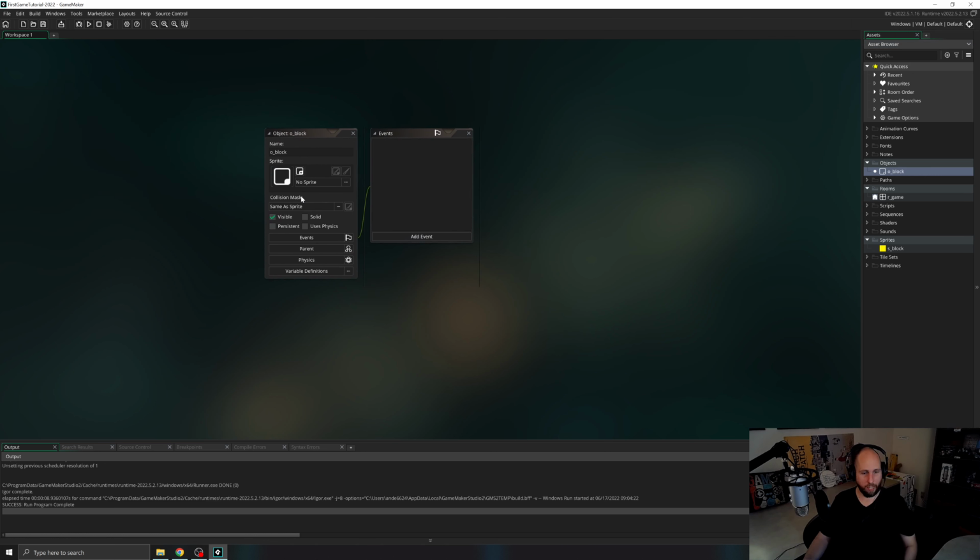And we need to assign that sprite to this object. And you can assign the same sprite to a bunch of different objects. This sprite is now something you can access whenever you need to use it. So to assign the sprite to this object, we're going to go over here where it says no sprite. We're going to click that. We're going to click sprites. We're going to find our little yellow block and click that. And now our sprite is assigned to this object. And we're going to close out of that for now.